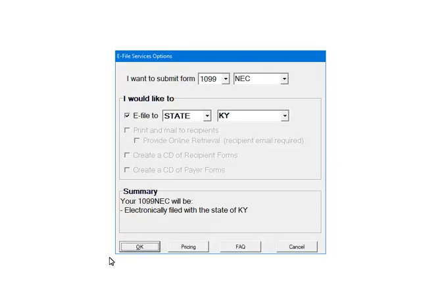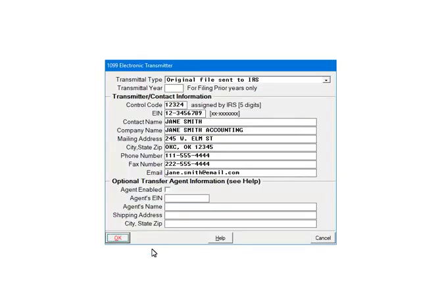Here are the e-filing options. Select 1099 as a form. Then select NEC as the form type. Next, select the services for this batch. Select e-file to state, and then Kentucky. Click OK.